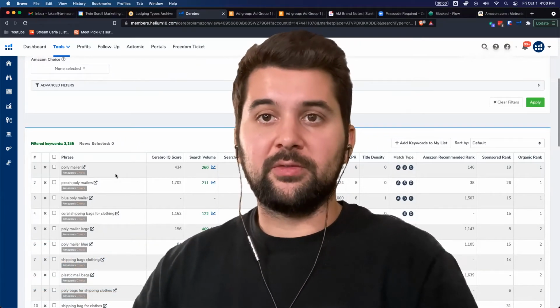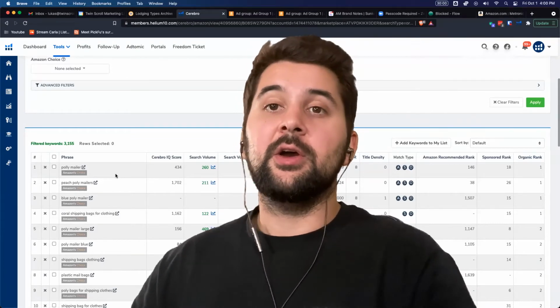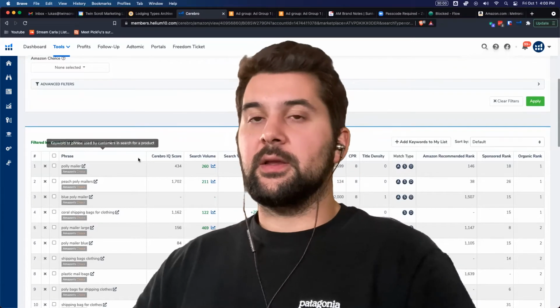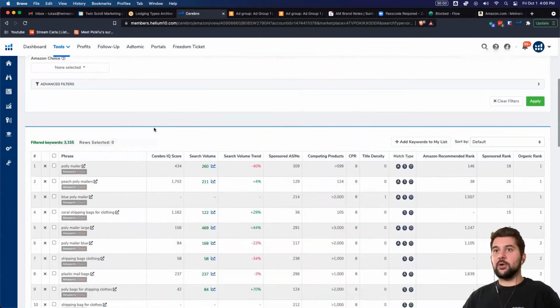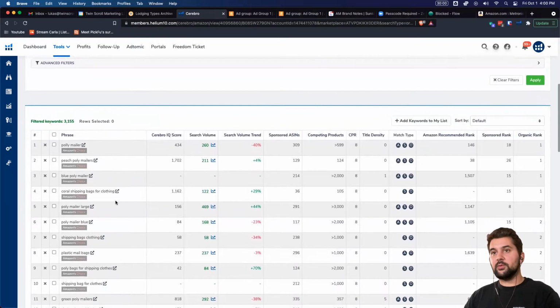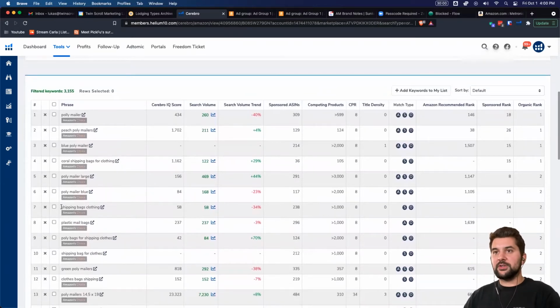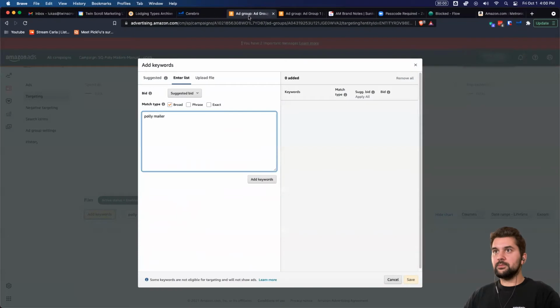It'll really help you convert for those. Your click-through rate and conversion rate is going to be really high on those specific colors. Same thing with flavors if you're selling like a snack product. So here I'm going to avoid these colored ones. I know for a fact we have polymailer large in our normal ad group, but here we have the shipping bags clothing. Let's try this one as well.